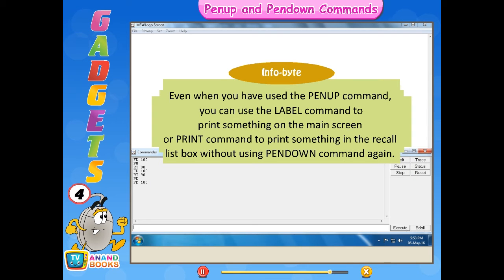Even when you have used the Penup command, you can use the label command to print something on the main screen, or the print command to print something in the recall list box, without using the Pendown command again.